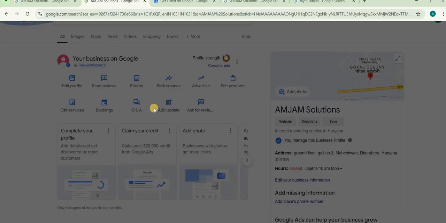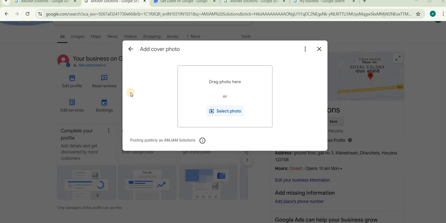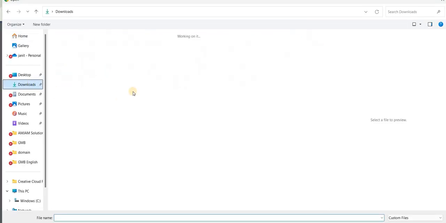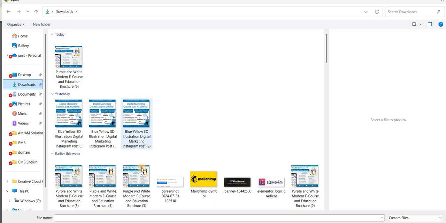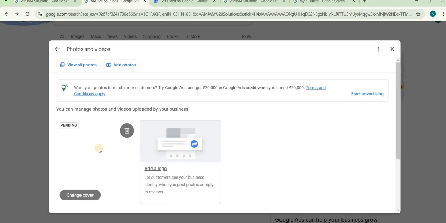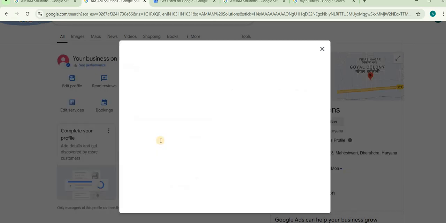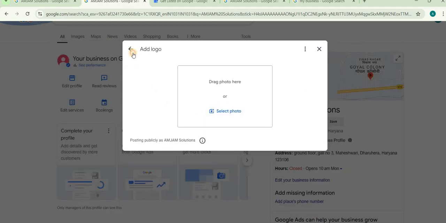So when you click on photos, you just have to add the cover photo, select photo. The photos will be from the desktop, so you can select any cover photo here for now. The cover photo has been uploaded but it is pending. In the same way, if you have to add the logo, you can add the logo there.